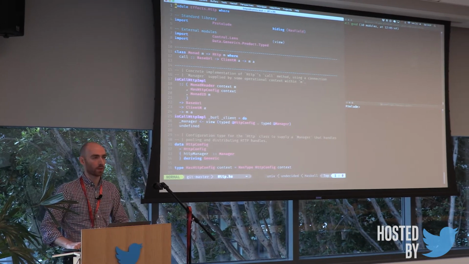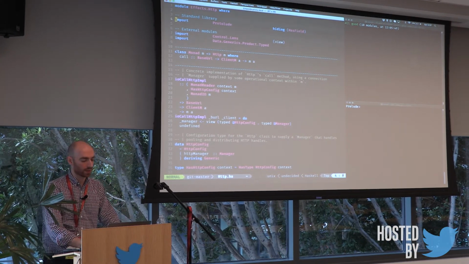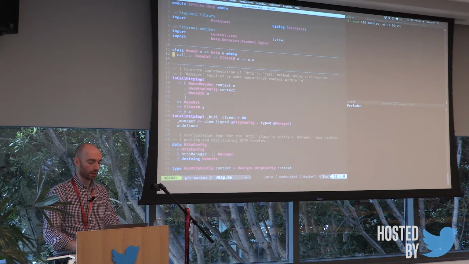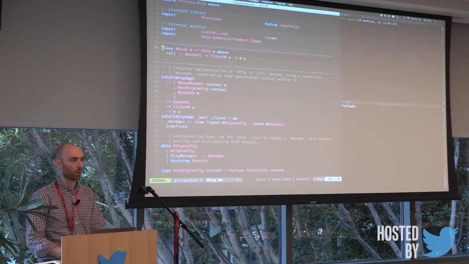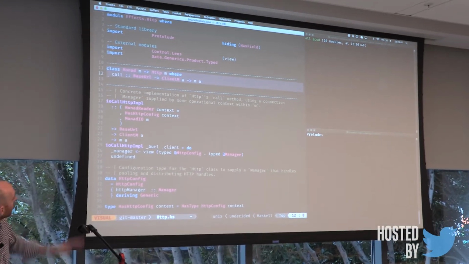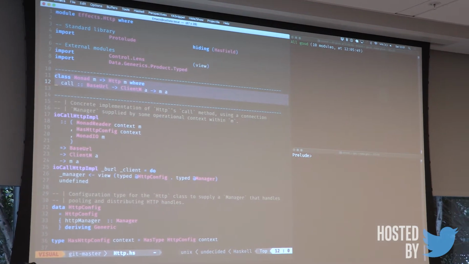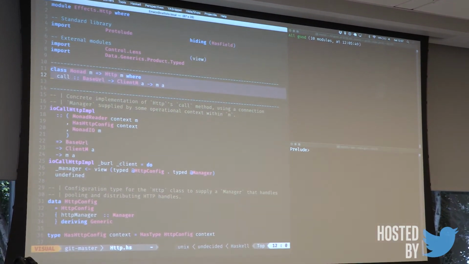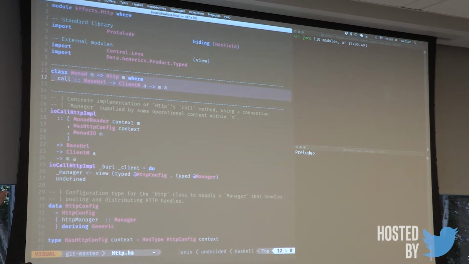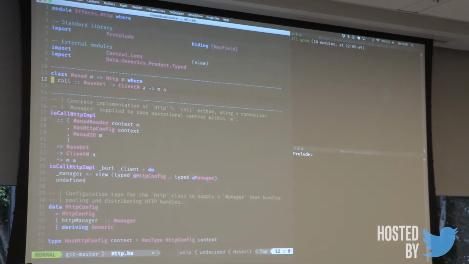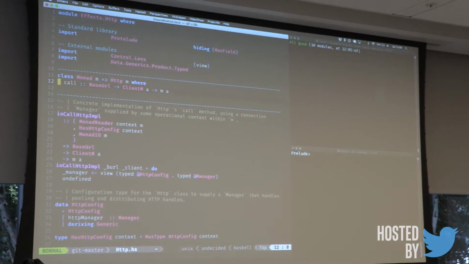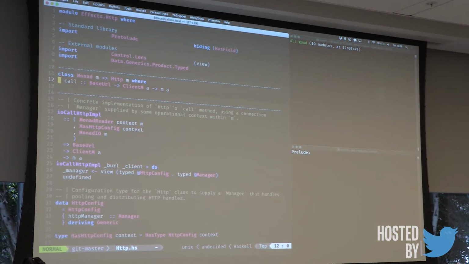One of the ways you can do this in Haskell is by using the type class system to create an abstract interface for the effect you want to perform. That's what I'm doing in this block of code. I'm creating a type class called HTTP, which is parameterized by some type M, which is only constrained to be a monad. It specifies a single method in the type class interface called call, which takes a URL, a client environment, and then returns something. This is designed to be a very abstract way of saying, how do I make HTTP calls in the context of some application?